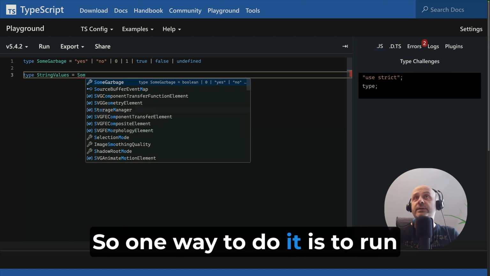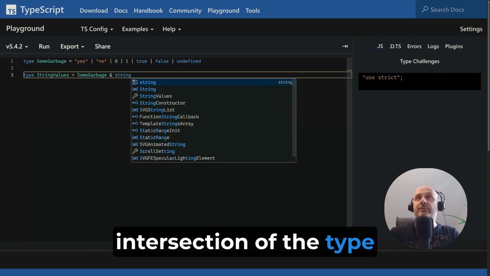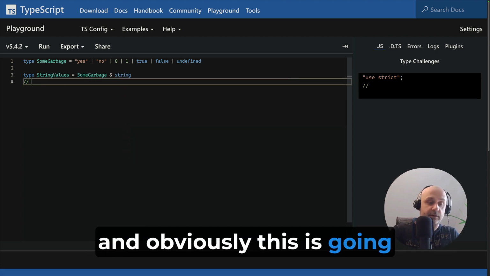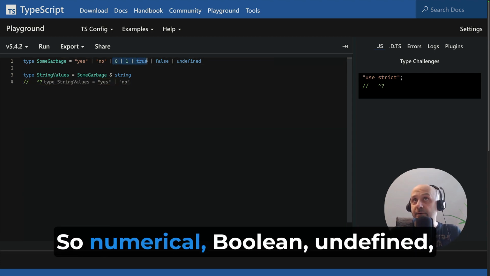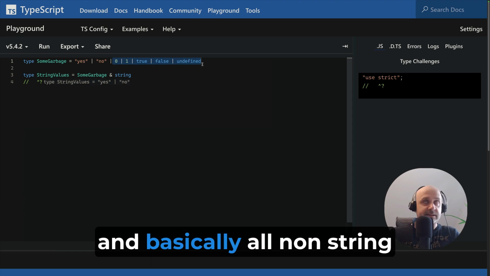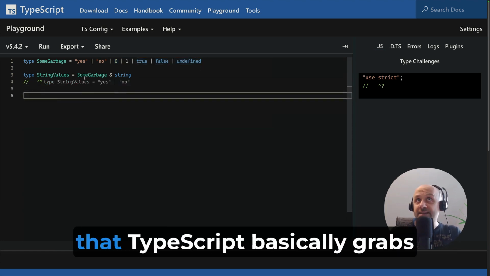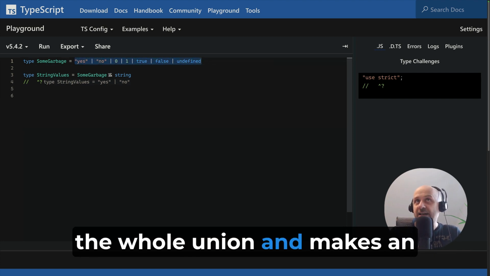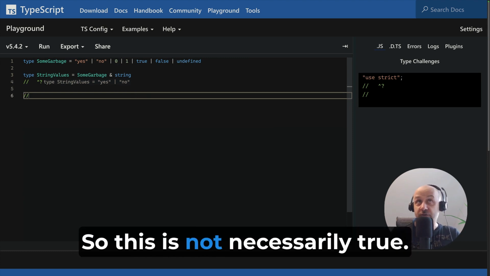One way to do it is to take SomeGarbage and make an intersection of the type with string. The result is just "yes" and "no", so numerical, boolean, undefined, and basically all non-string values are removed from the type. You could think that TypeScript grabs the whole union and makes an intersection with string as a whole. This is not necessarily true.